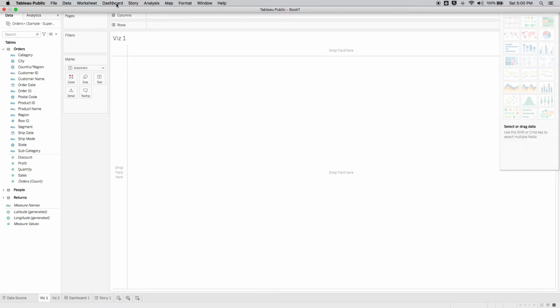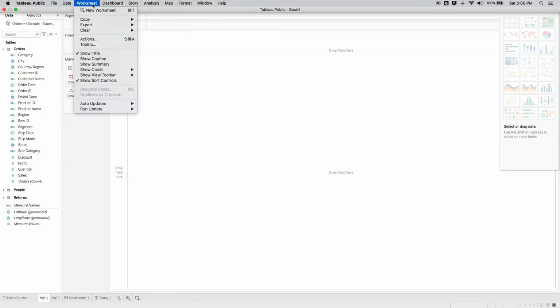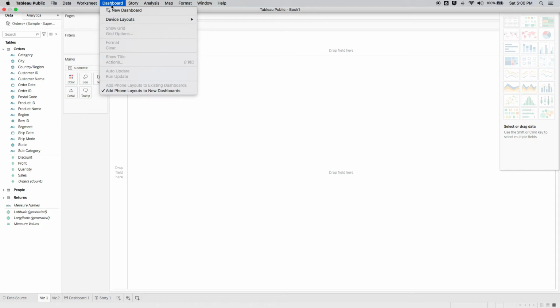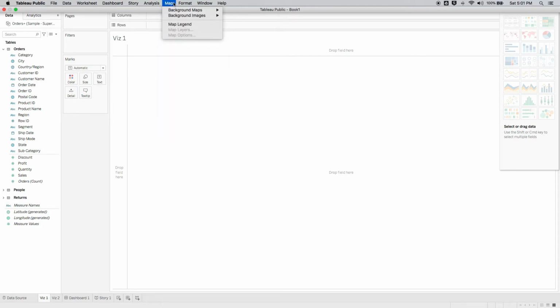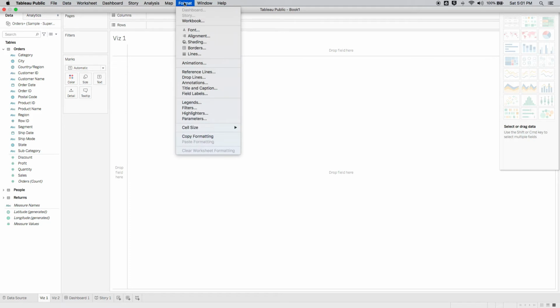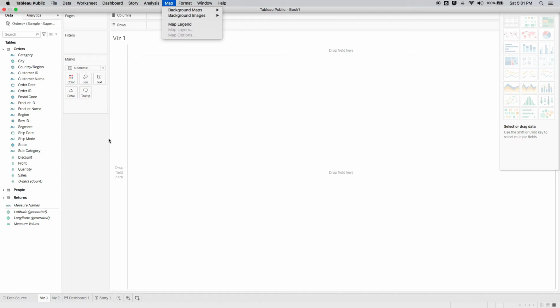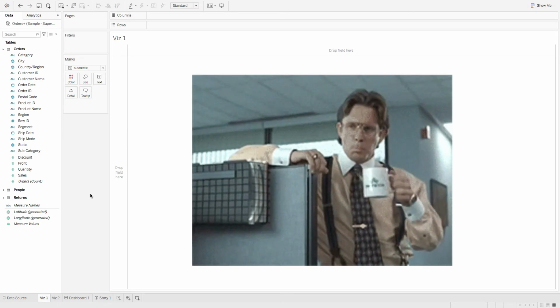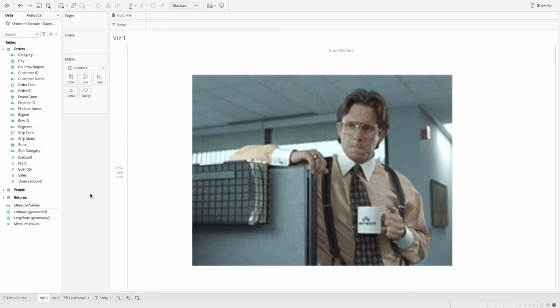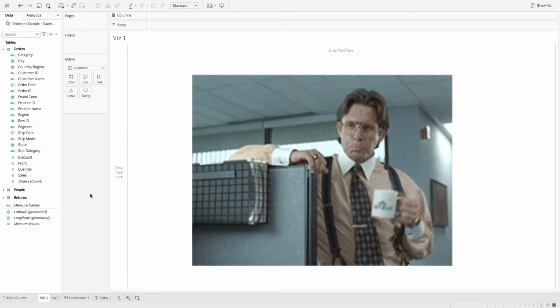Oh, at the very top, there's a toolbar. You can look at the different options, but you have this worksheet, dashboard, analysis. You have these different options, mapping, formatting. So get familiar, just take a look at these. But I would say now that you have a good understanding of the lay of the land, let's build something so we can really understand what everything is doing.